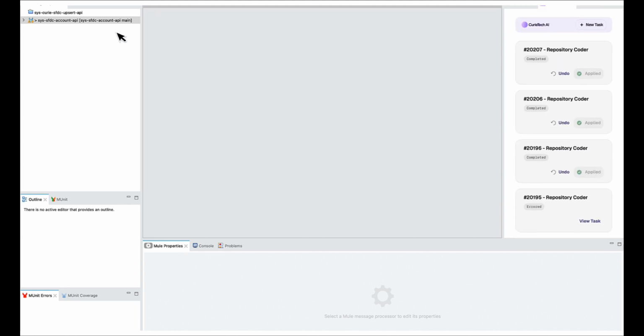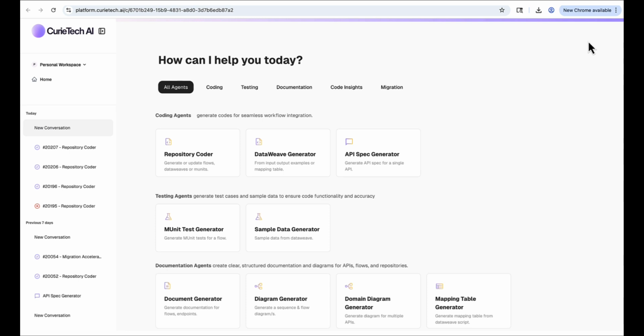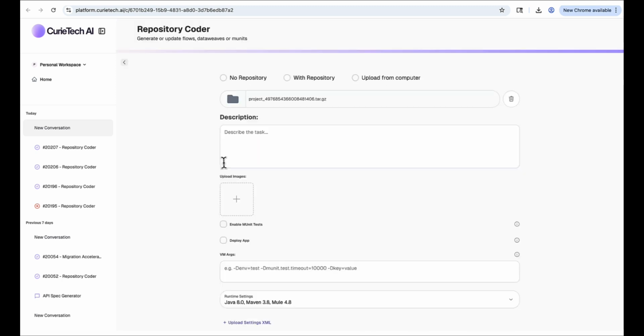So, let's say we want to update or enhance this already existing code that we have, that sys sftc account api. You can just click on the new task, and you can see here that api name, and we can just click on this api name, and now we can choose our agent that we would want to. Since we are trying to enhance the code, I'll be choosing the repository coder.